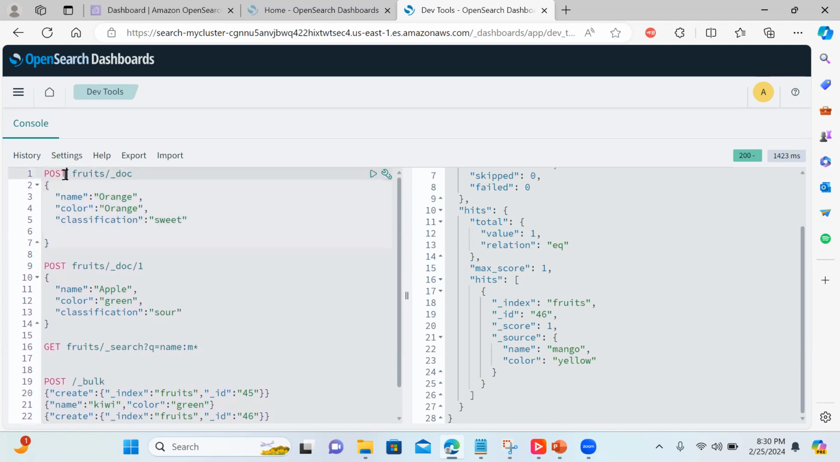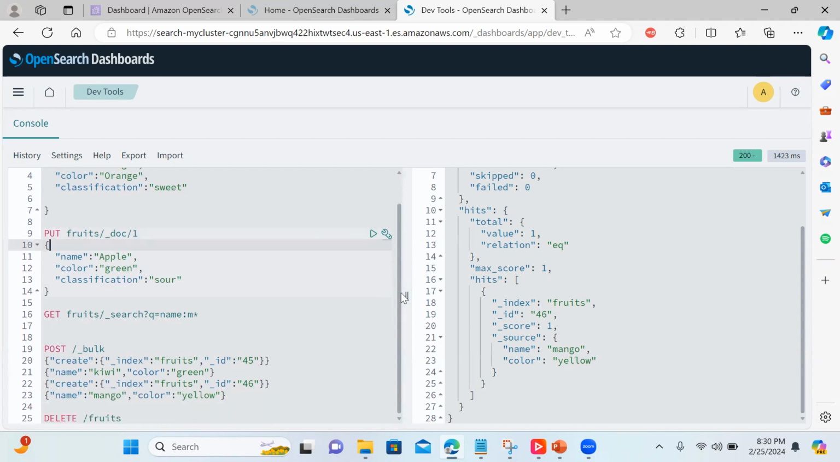So remember this POST when you're not providing an ID. Let me put it over here. You can see I've used the POST. When you don't want to provide the ID, you can just use the POST. If you want to provide the ID, you can just use the PUT. Okay, better you can just change this one to PUT like this. So these are the few commands. There are many more things to explore.